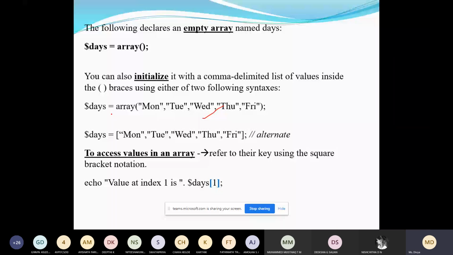This is an alternate way of creating an array. Similarly, in JavaScript we saw different ways of creating arrays. So this is one way of creating arrays in PHP. And if you want to access any value, simply give the name of the array followed by the index, and this will give you the value.